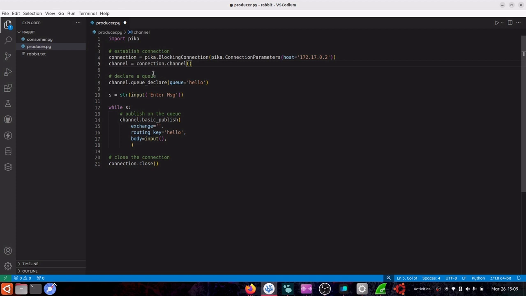After establishing the connection, we can declare a queue. This will create the queue if it doesn't exist, the queue name being hello. And then we will simply take an input message from the user and publish it on this queue. But before sending, we need to make sure that the queue exists. If you send a message to a non-existing queue, RabbitMQ will drop this message. Now at this point we are ready to send this message.